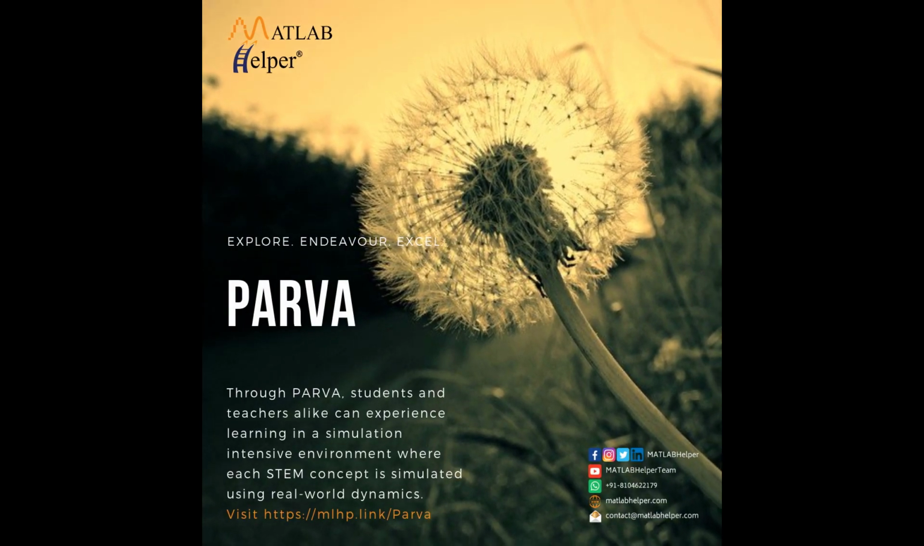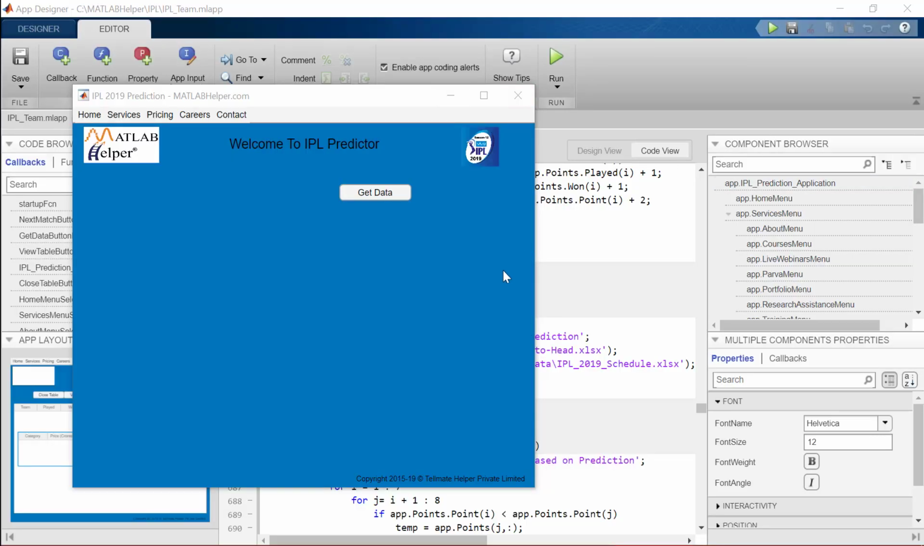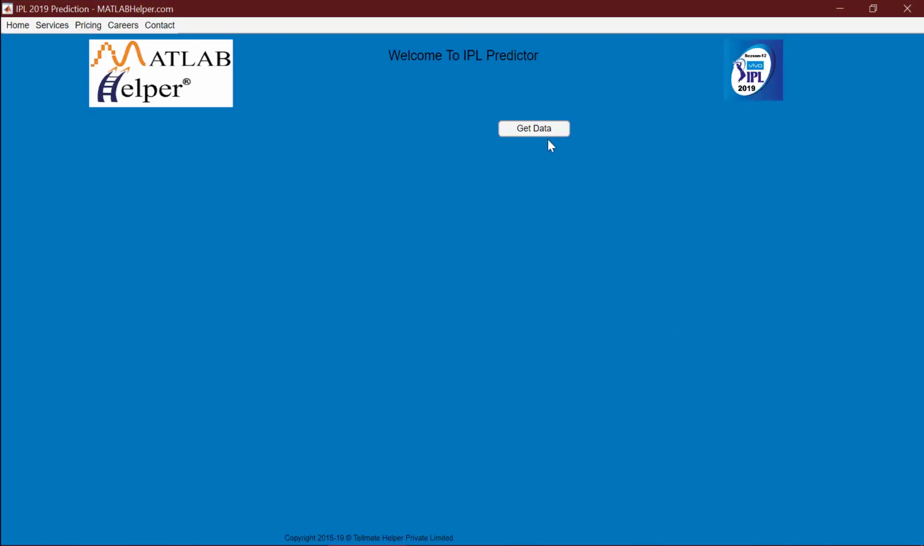Now let us get back to the IPL application and see its execution. An application can be run by simply clicking on the Run option available in the app builder. Once the app opens up, first, according to what we have built, we click on the Get Data button. MATLAB imports the data, and when it is ready, it will display the next match button. Let's start the prediction, and when we click on the next match button, we should get the first match's data.